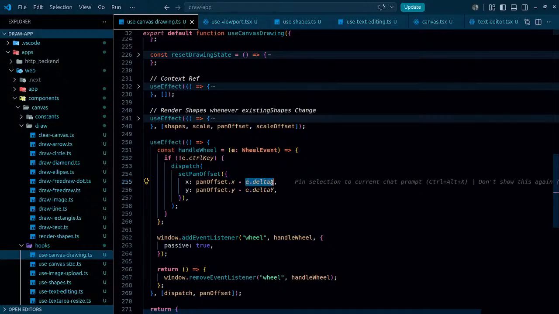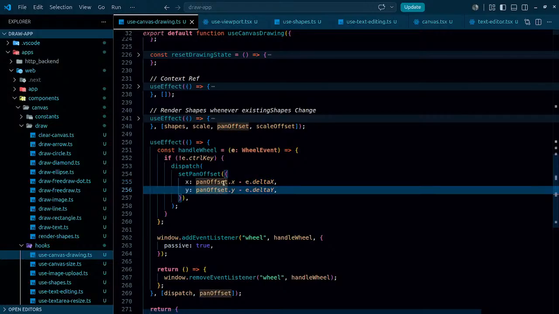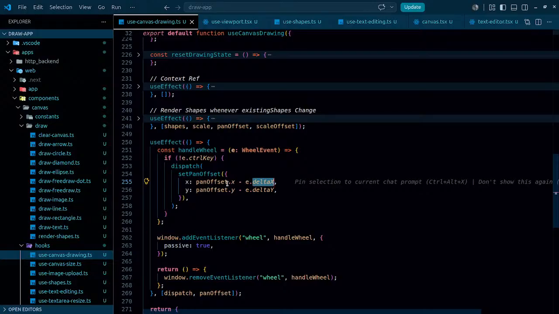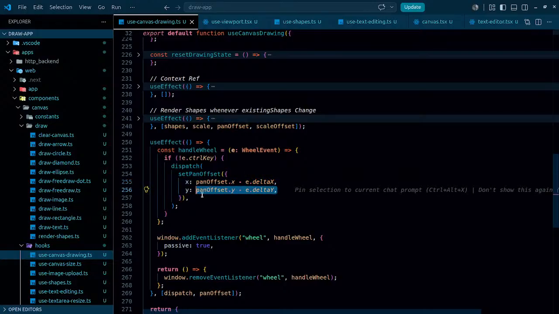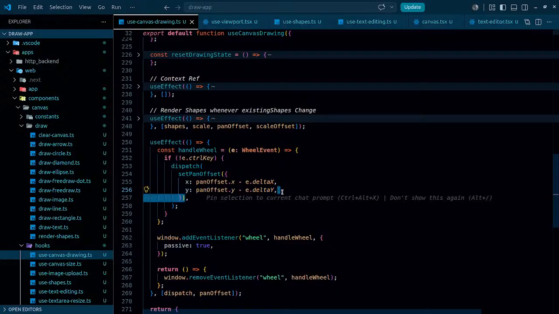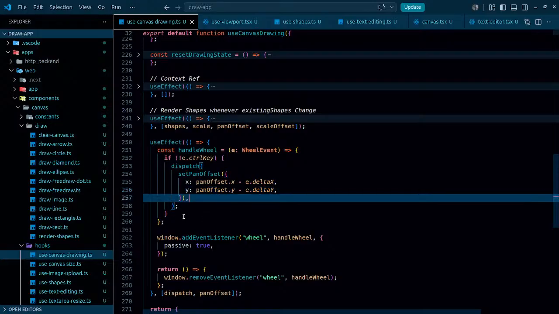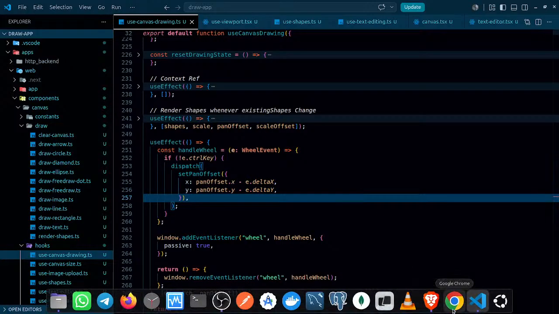So ultimately the value of delta y is going to be subtracted from y. X is always going to be the same, so no need to worry about this. X is going to be 0, so pen offset minus 0 will always be equal to pen offset. The value of delta y is either going to be minus 120 or plus 120. Hence it will increase or decrease based on how you move your wheel. I think this should resolve it, but let's see.